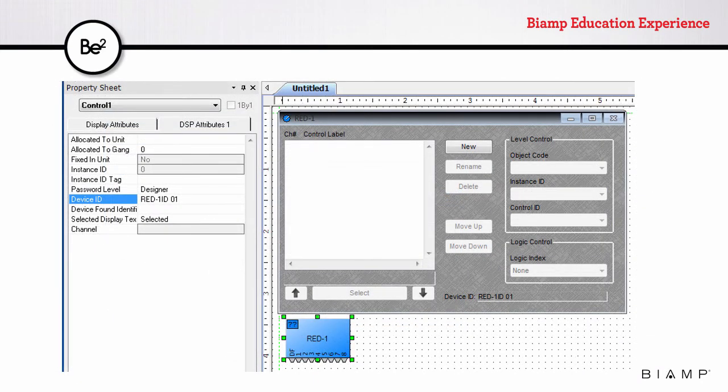The next step, setting the device ID in the software, is also simple but essential so the Audia or Nexia knows what device it's supposed to talk to. Select the RED-1 block in the software. Enter the device ID in the Properties window under DSP Attributes. You'll then see the name reflected in the RED-1's control dialog.